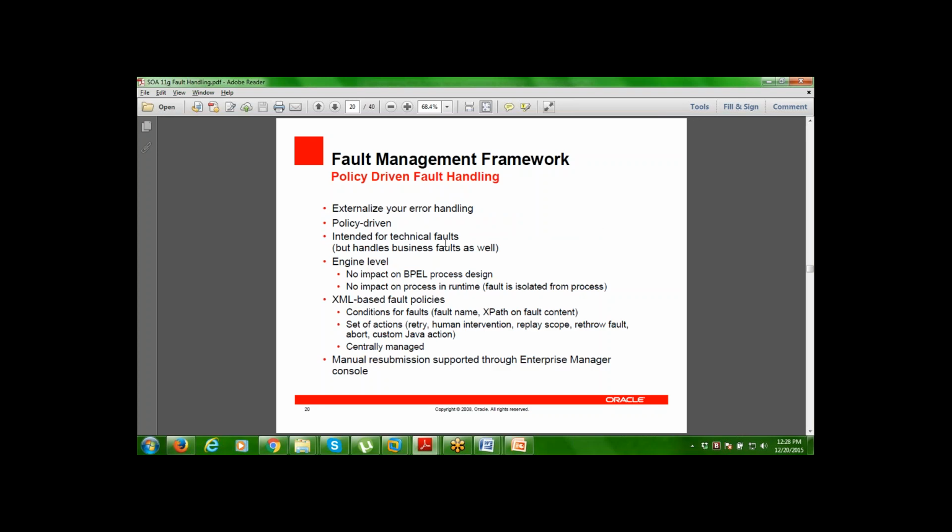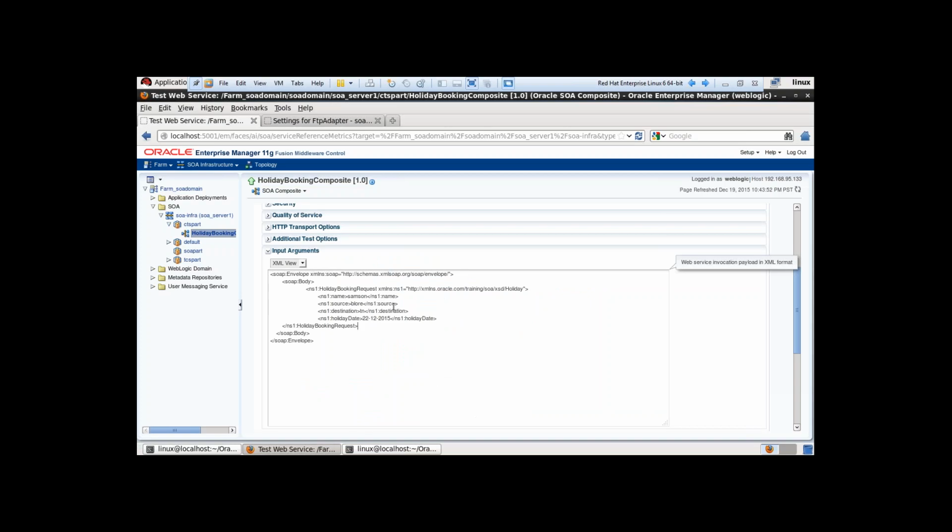So externalize your error handling. It is policy driven, intended for technical faults as well as business faults. You can do that at the engine level. There is no impact on the business design and no impact on the process at runtime either. These are all XML based faults. We can define these policies in XML files manually. So the WebLogic Server SOA administrator needs to do that. Just now we have seen that these are all the XML based faults.